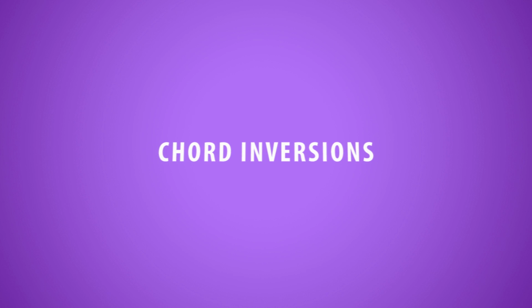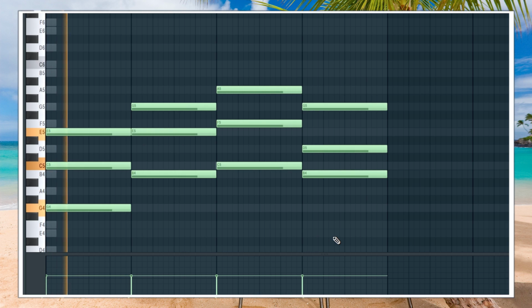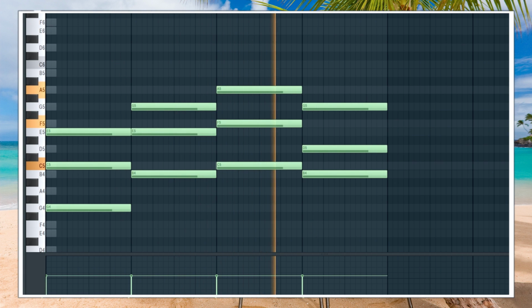Chord inversions. What it means is that you can change the octave of a note in a chord to give it a new kind of feeling and sound. As you can see here, it's really easy to play around with.